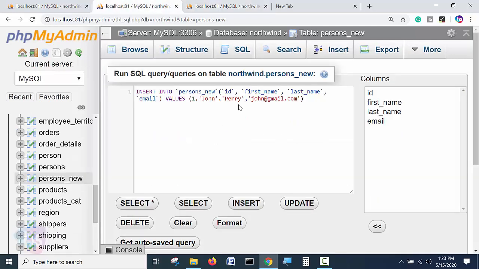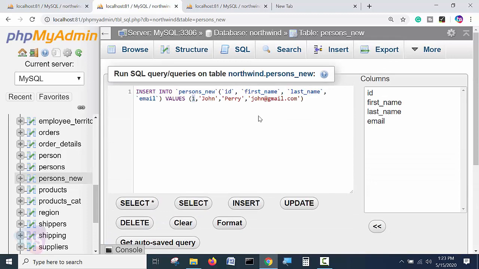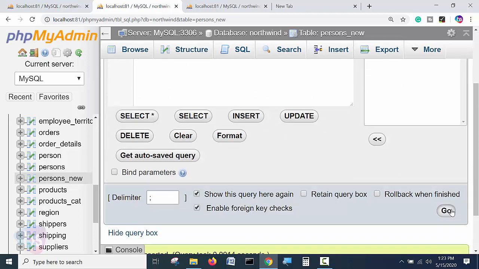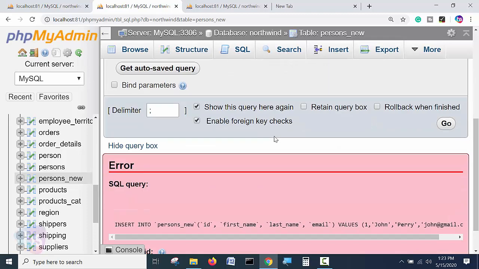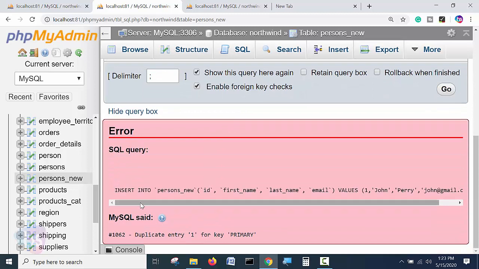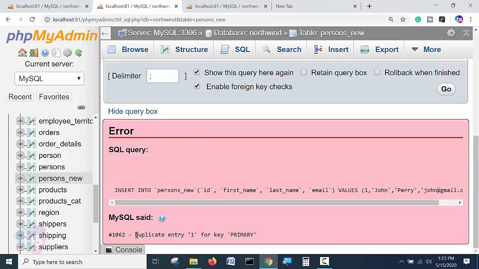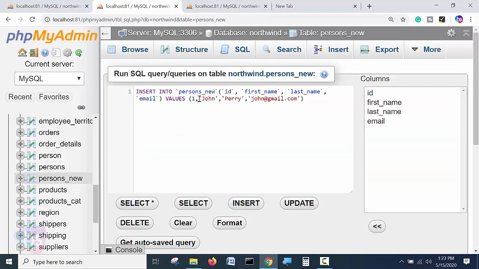Now see here, I am executing the insert query again. Primary key: if I am sending the same one, first of all it throws an error. If I execute the same query, what is it saying? Insert into persons_new ID, the same thing, and duplicate entry 1 for key primary. So I want to change this to 2.